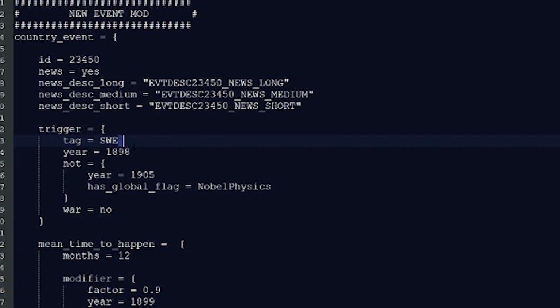Next, we have year. So the year has to be 1898 or later. After that, we have not. So these are some limitations, which means that the year in the game cannot be 1905 or later. If it is, then this event will not fire.